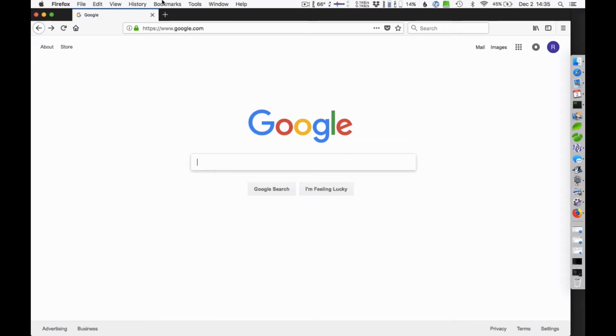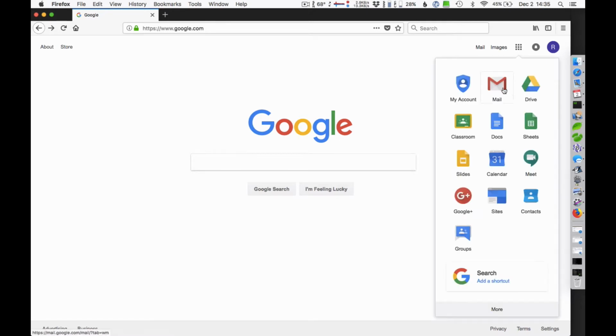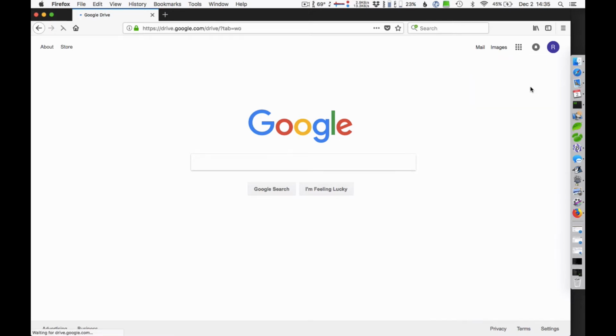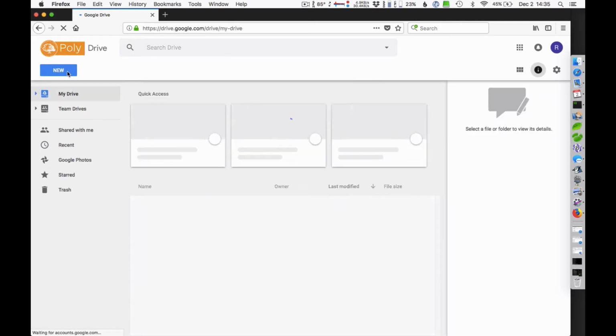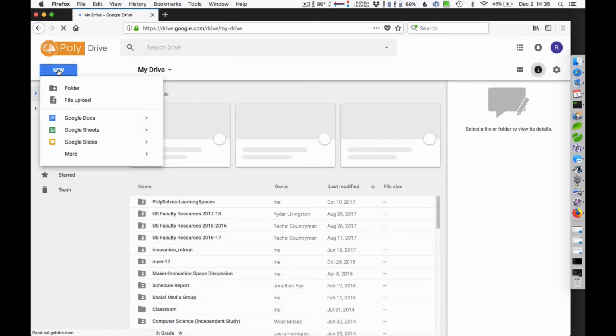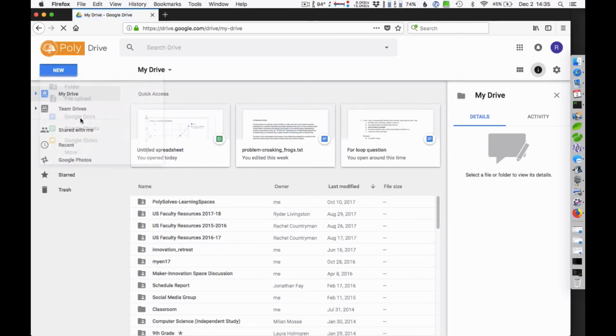So I'm using Firefox here, it works in Chrome and Safari as well. I'm logged into my Poly account here, and I'm going to go into my Drive, and I'm going to do a new document first of all. A new Google Doc here.